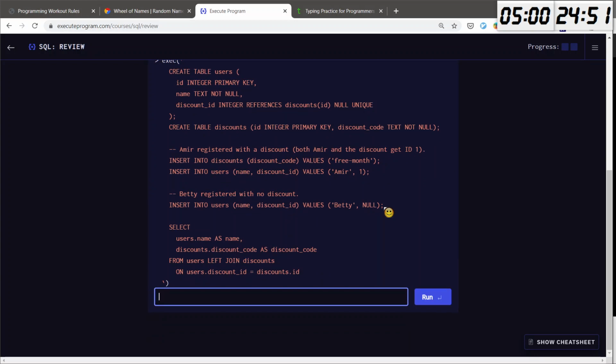We have a table users with ID, name, and discount ID as the foreign key. Then we have discounts. This discount ID could be null, since a user may be registered with a discount or with no discount. Now we select that, and that is a left join, so we will get everything from users and something from the discounts.